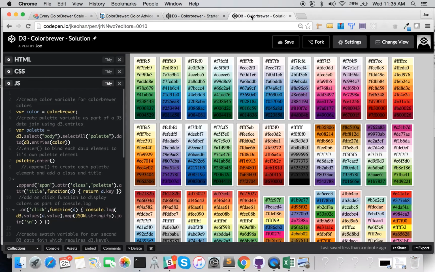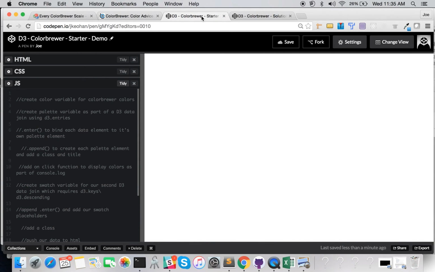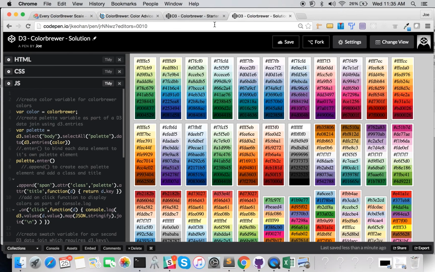Now, I've gone ahead and created codepens that include the solution as well as the starter code, which is what I'm going to be using to walk you through this code along. Now, what we're looking to achieve here is this effect. I'm going to refresh it so we can actually see the full effect.